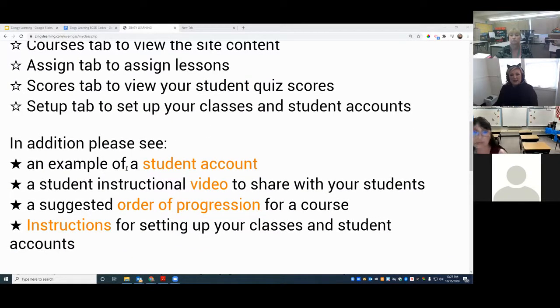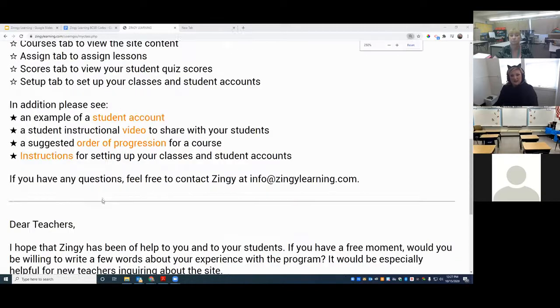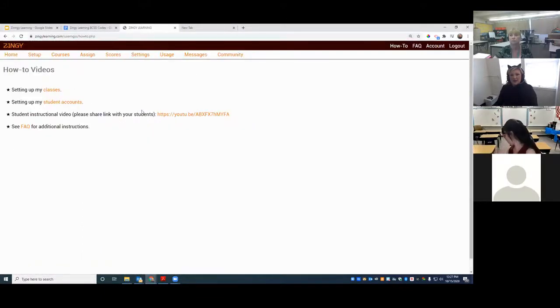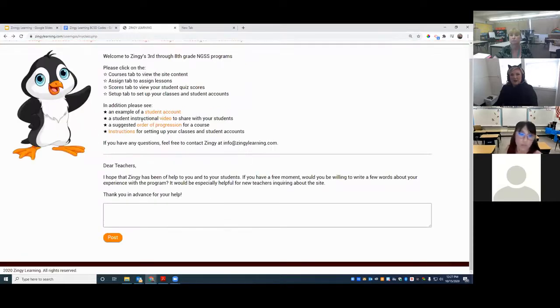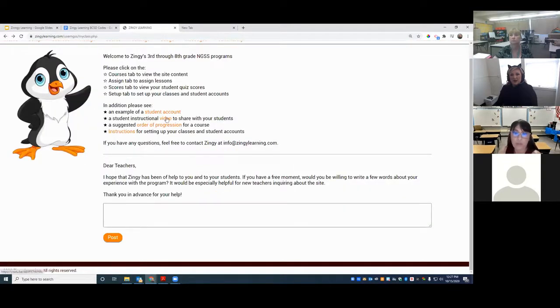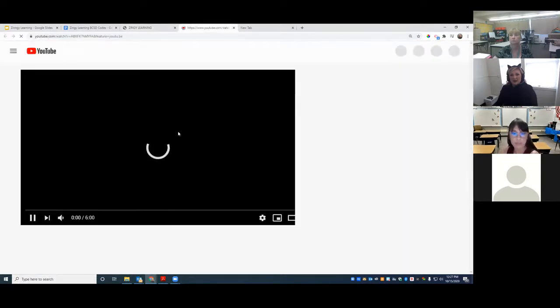If you want to look at an example of a student account, it's on your home page. If you want to look at a student instructional video, it's also on the home page. A suggested order of progressions and instructions are on the home page. So if you click any of those orange bits of text, it will open up to a new web page, and it will give you how-to videos. It will give you the order of progression. It will show you a video for how students can use the program.